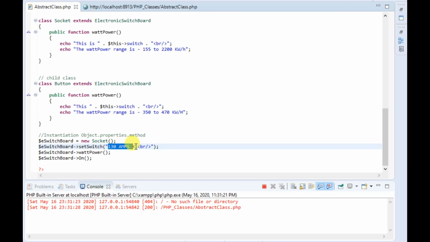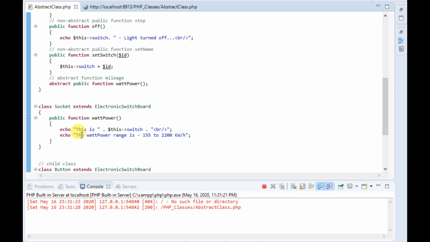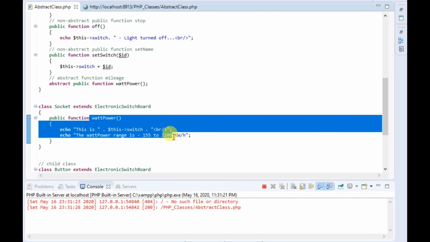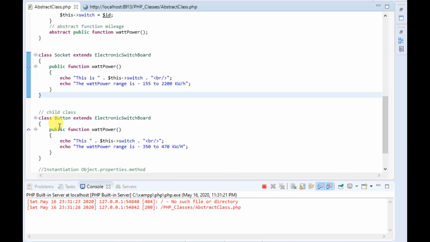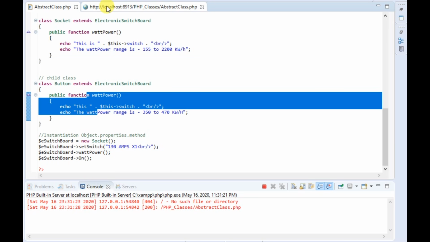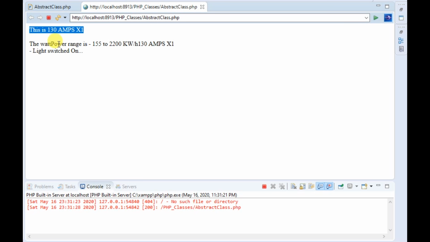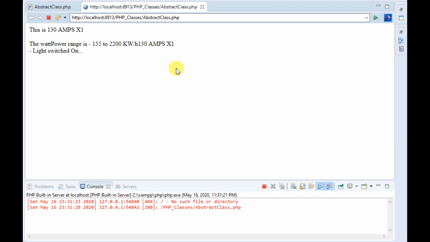The argument given here is 130 amps. Then switchboard watt power. Watt power is of course a primary method within the child class itself, which outputs this. Watt power is 155222 kilowatts. And over here we have the watt power itself for button. It has only one argument. If you look back at the screen, it's doing virtually everything. It's calling each method with respect to the class. So that's just about how to develop an abstract class.